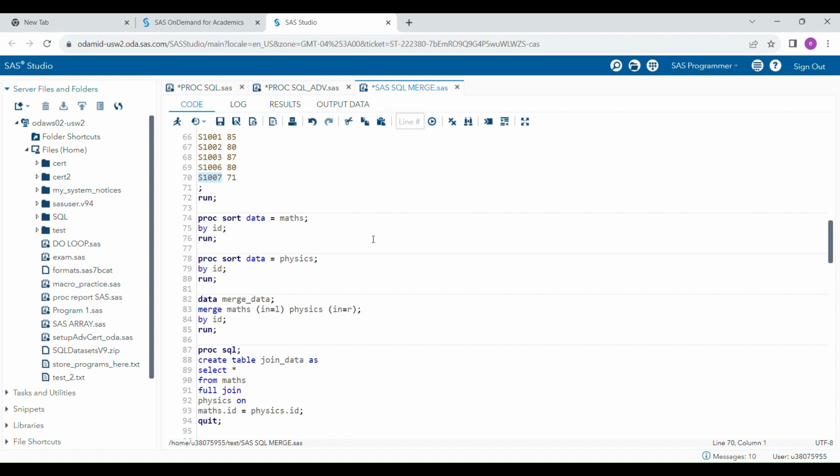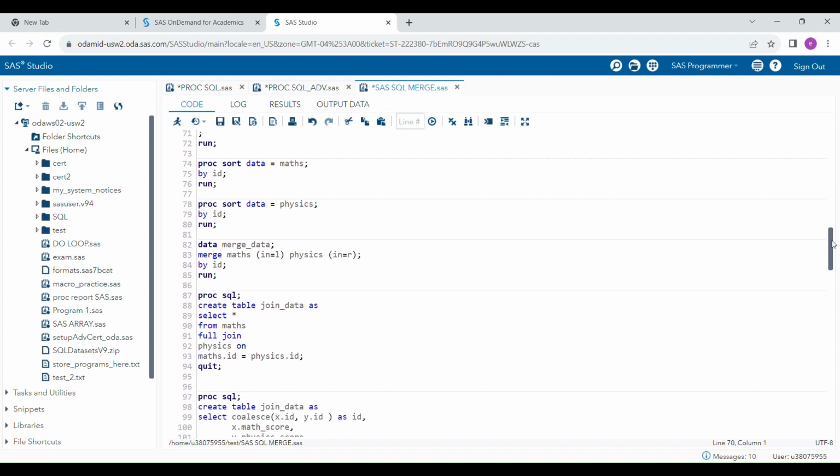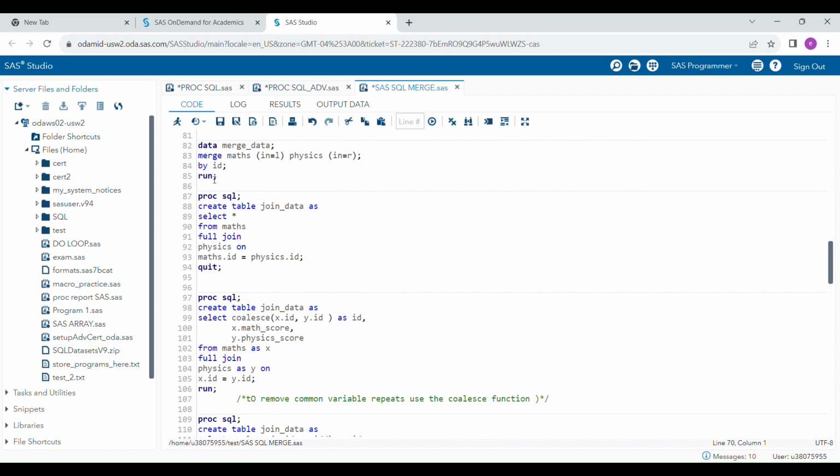But how can you do that using Proc SQL? In Proc SQL, you have to take the same steps as explained earlier. You have to start your program with the Proc SQL statement, and end your program with the quit statement. Because I'm creating a table, I have to write a create table statement. You have to write the name of the data set that you are creating. You can write any name, A, B, C, D, or whatever you want. So I'm writing join dataset.